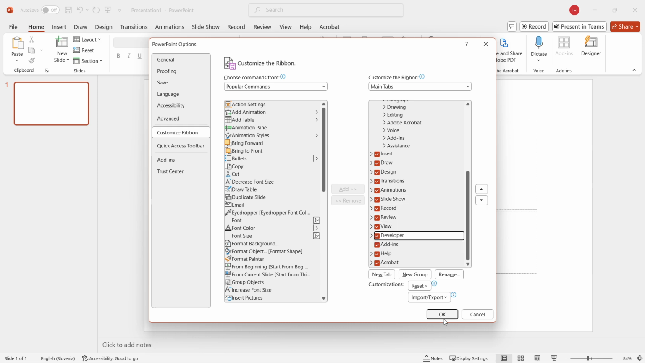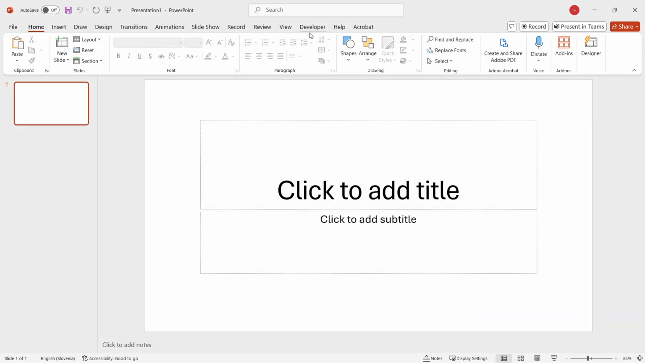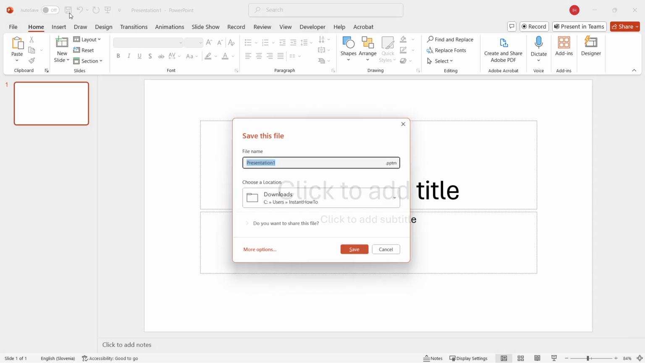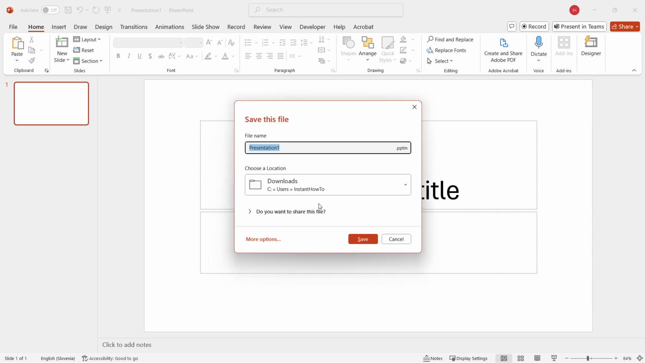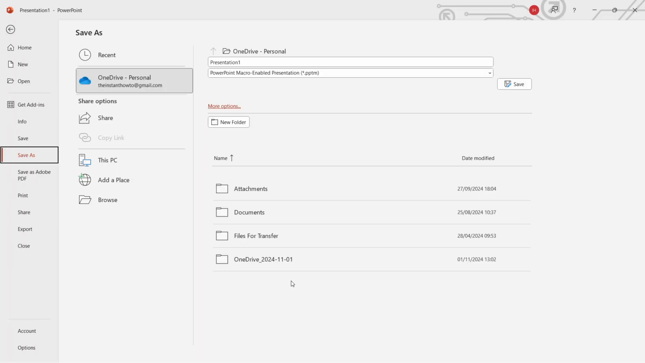Once you do this, you want to press OK, and as you can see, a new tab has been added up here, which is called Developer. But before we access this, we want to save it as a specific file. So the way you do this is you click on Save over here, and then I'm just going to go over here and look for more locations.